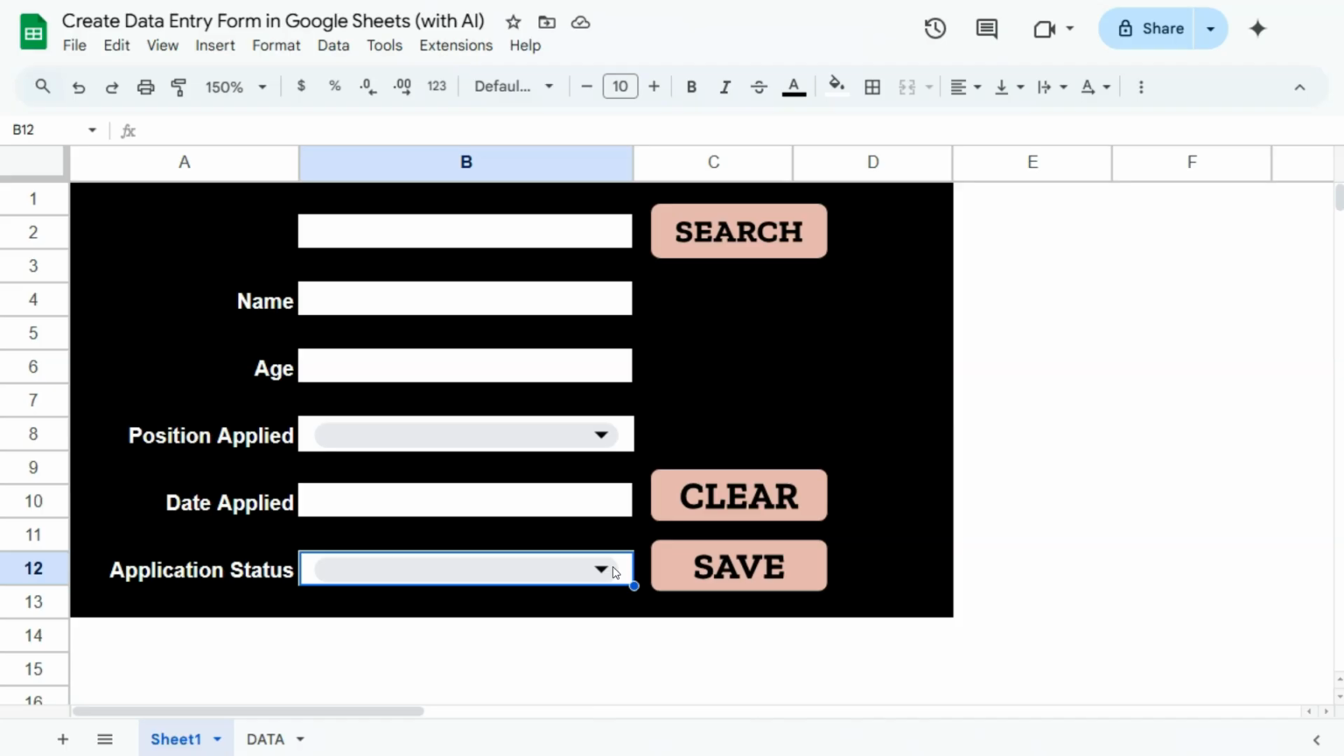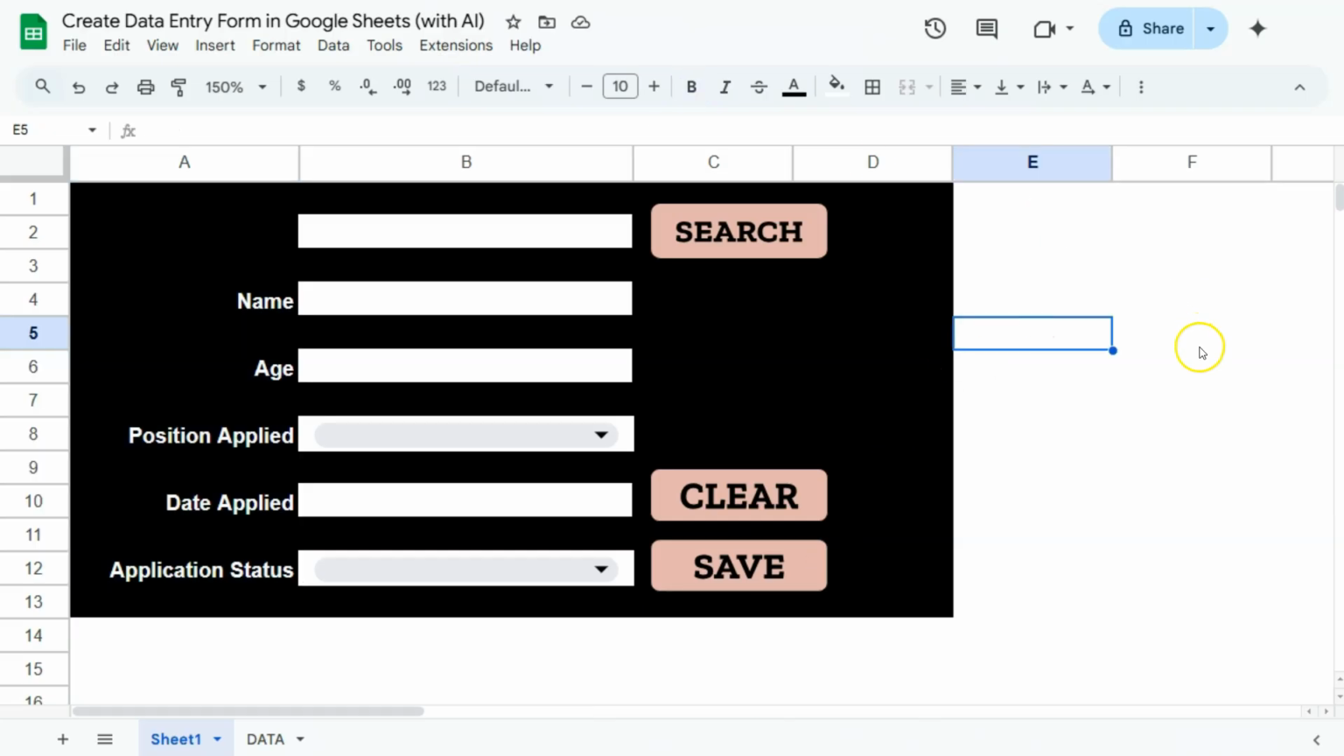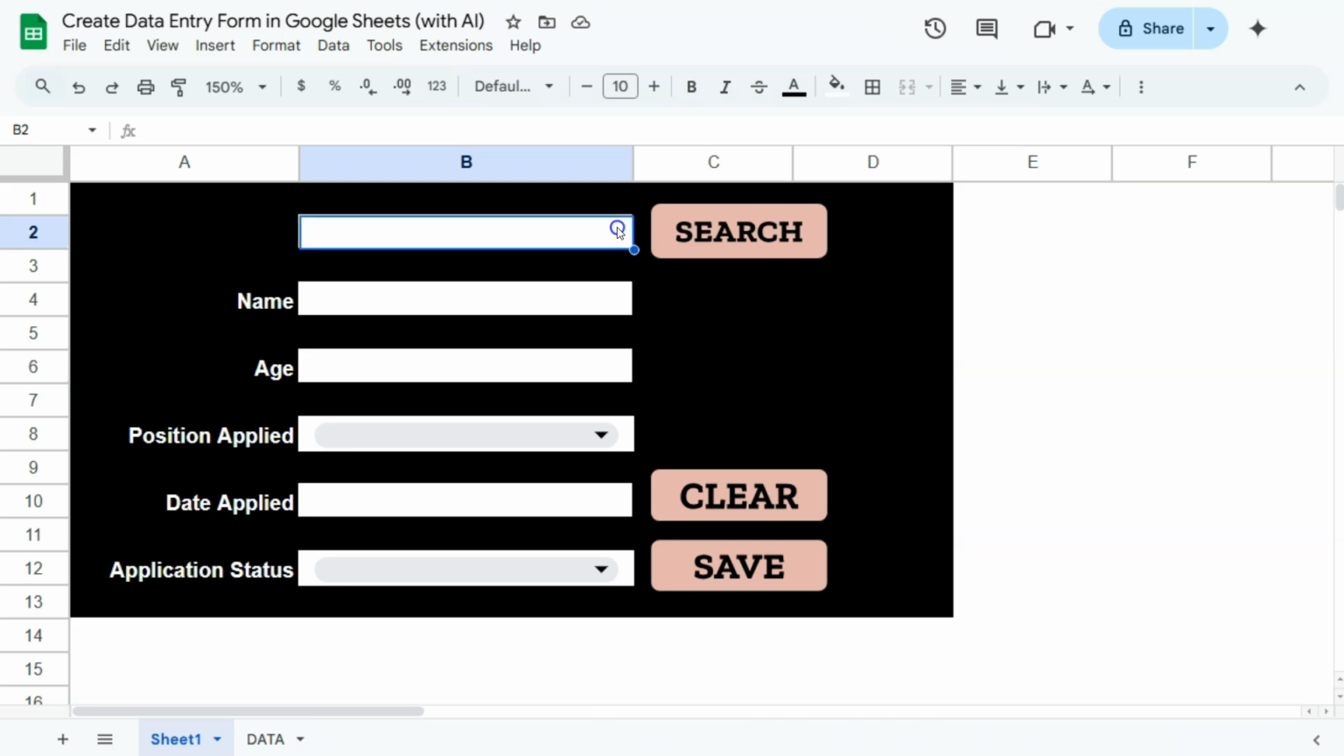So how do we create this entry form? Well, first, you have to take note of the cell references of each of these cells right here where you're going to be entering those data. Don't forget the labels on the left side. And of course, your interactive buttons. What I did here was to hide the grid lines in our background, so this form would just stand out, and put this background in black. Again, don't forget the cell reference for each of these cells right here because you will be using them in the prompt that you will create in ChatGPT.